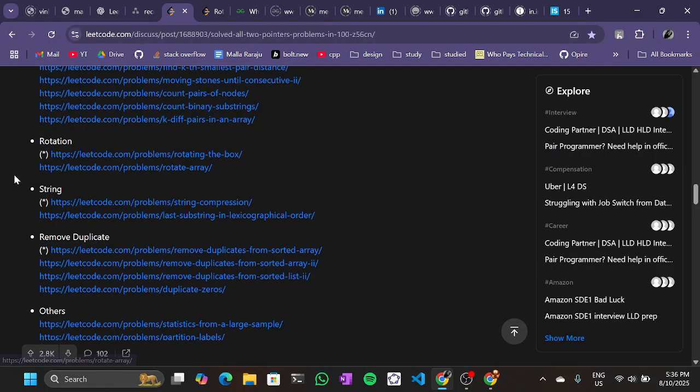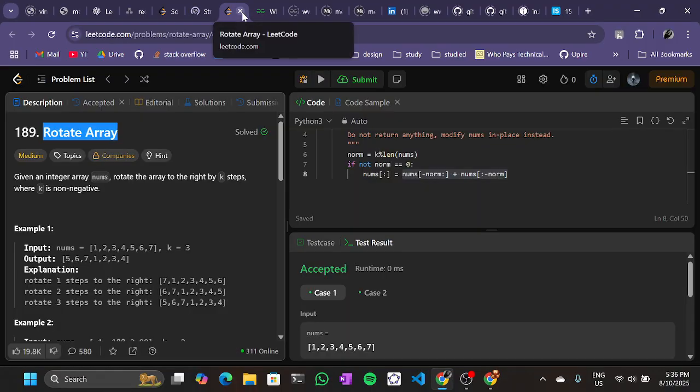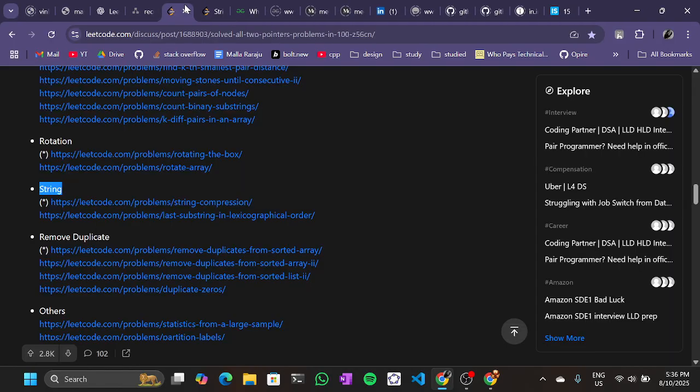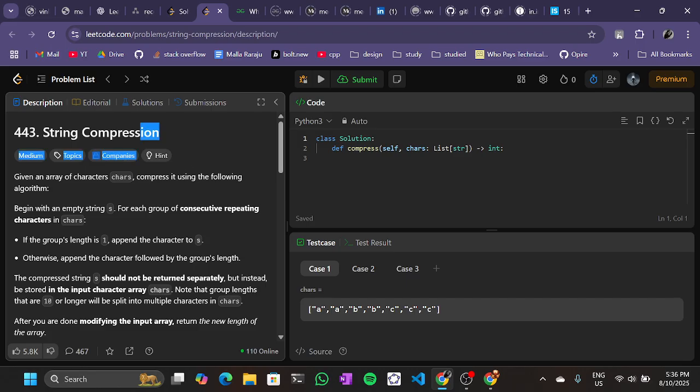So last time we remember we did this problem, which comes under this rotation sublist. Now we are doing this in the string sublist. This is supposed to be a typical example. So let's see how we are doing it, and it's a medium level problem. The problem is 443, named string compression.